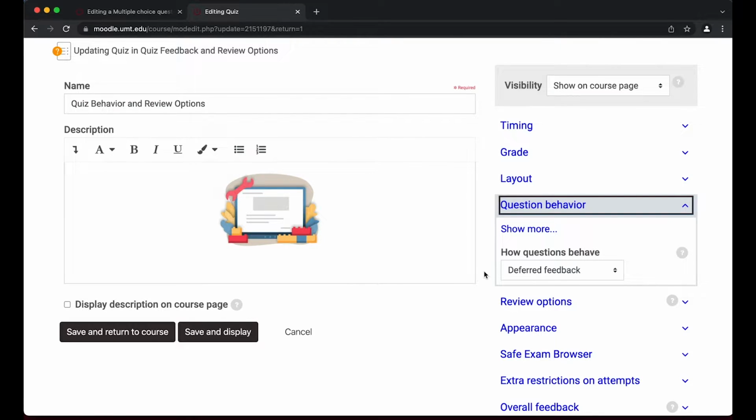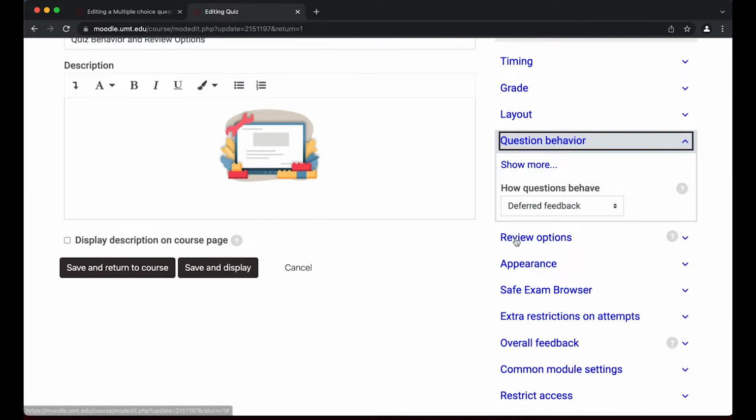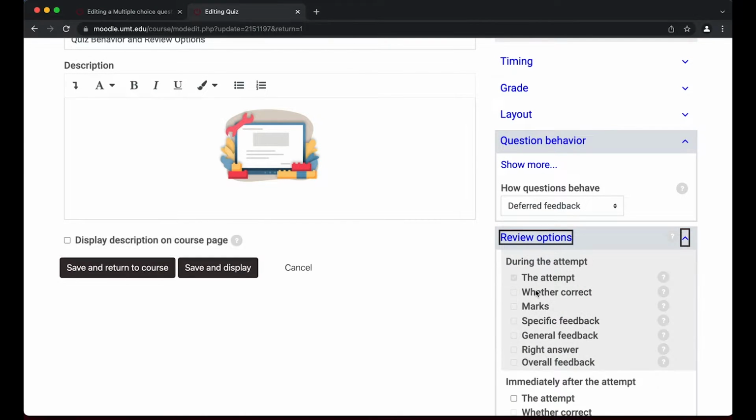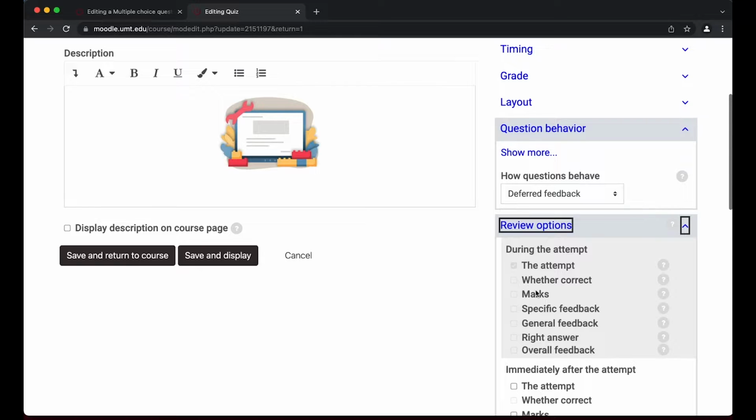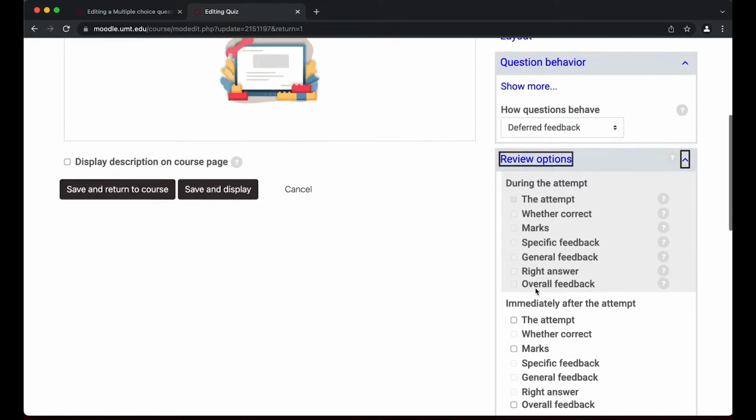Deferred feedback requires that the students answer each question and then submit the entire quiz before they can receive that feedback. You'll notice that there are 4 different stages that you can set review options for. During the attempt controls what a student sees while they are attempting a quiz. If options are selected in this stage, a student will receive feedback during the quiz immediately after they answer a question. Note that these options are not available when the question behavior is set to deferred feedback.